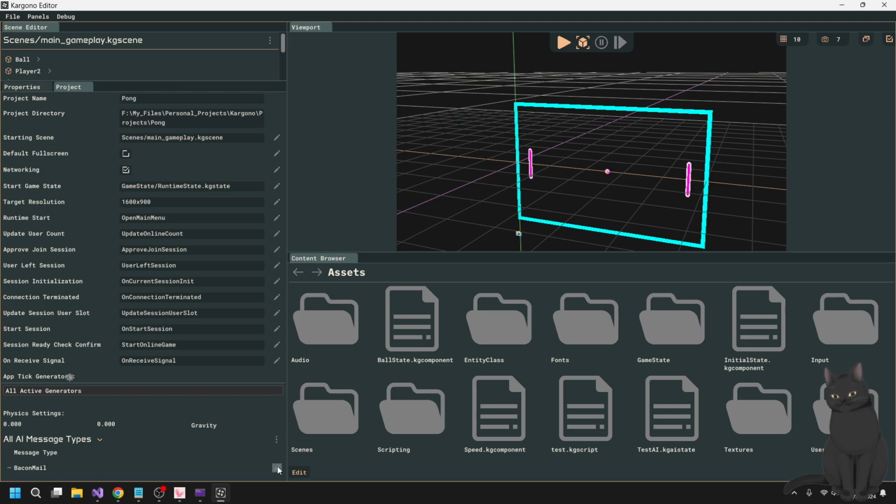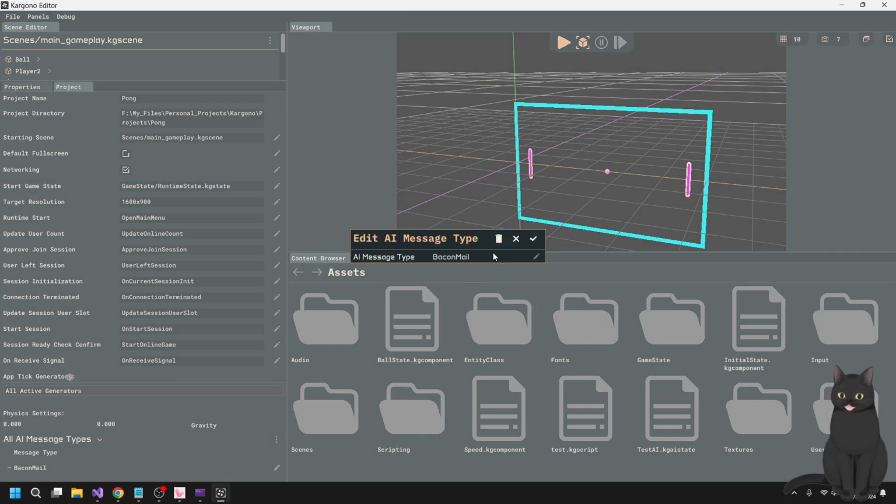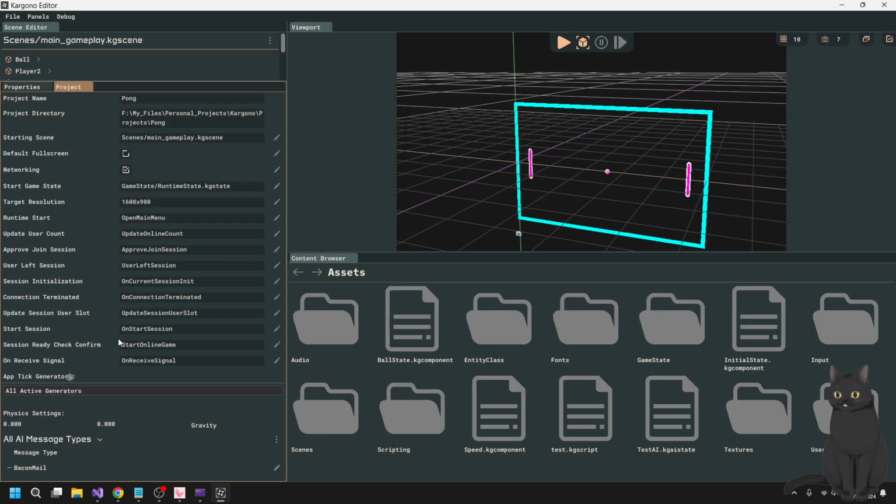I can do basic CRUD operations: create, read, update, delete, so I can change it. I can go ahead and add another one if I want to. I can delete this one, right? I already tested it in the previous stream, so I believe that's fine. So yeah, that's where we're at right now with that.